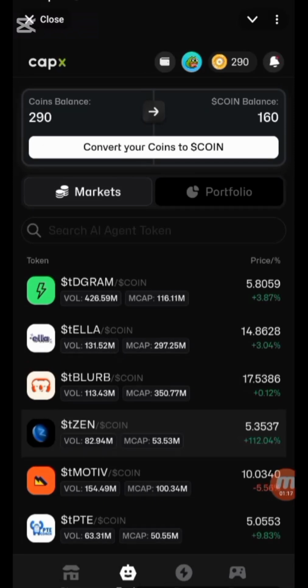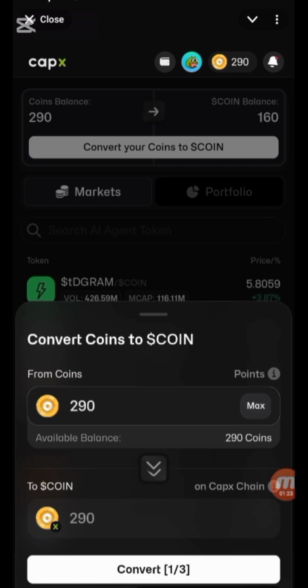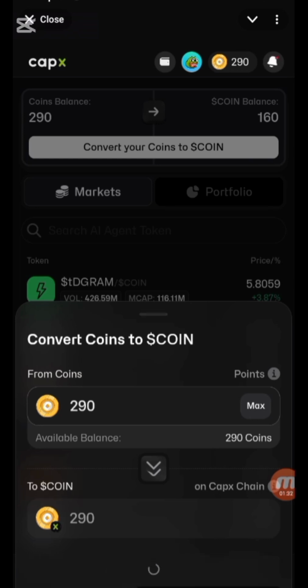So the thing you need to do is just click on convert your coins. Then you click on maximum. I'm going to convert 290 coins to the main coin. So I've clicked on maximum. You can only do this 3 times daily. So any point you earn, all you just have to do is to convert that point to the original coin.